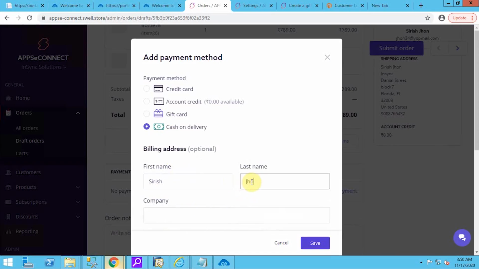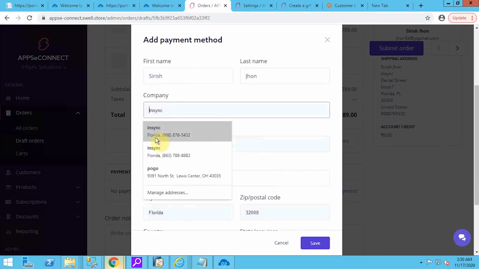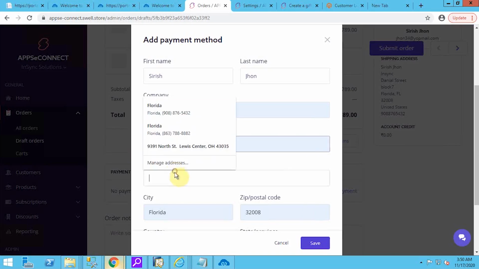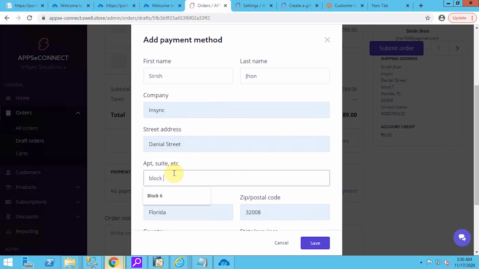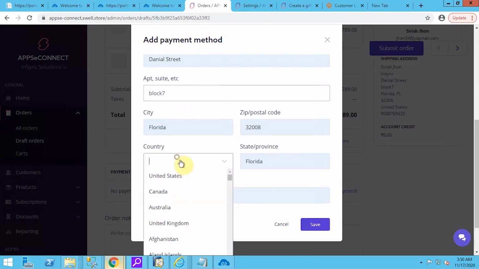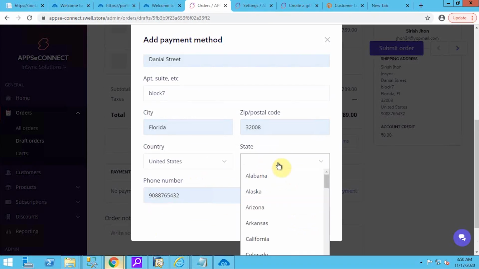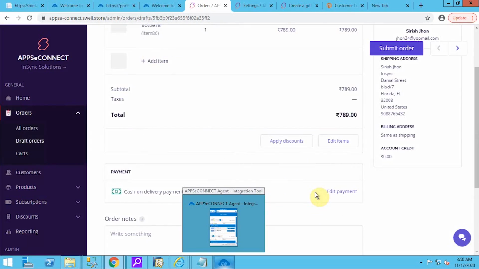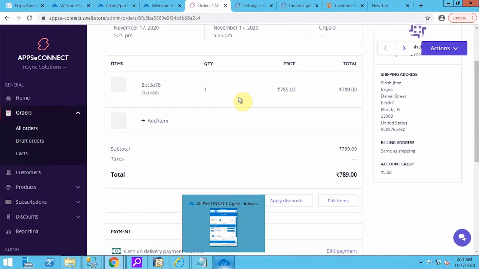Putting all the details like the customer first and last name. Now the company, the street, and choosing the country, state. So I'm done with all the details. Let's just save it and submit the order. So my order is created.